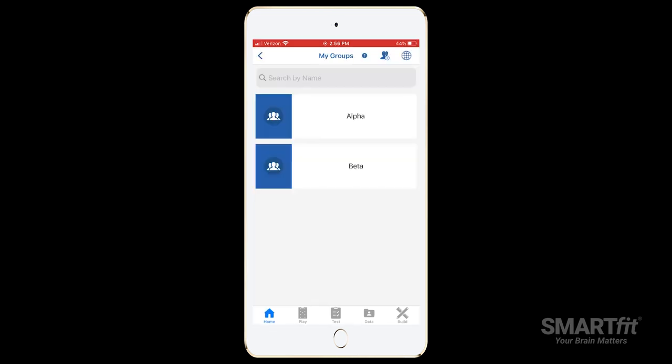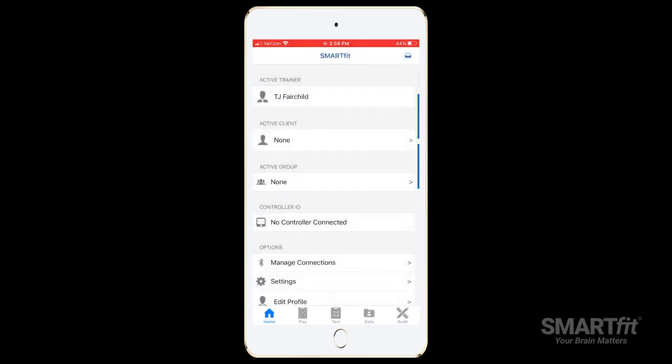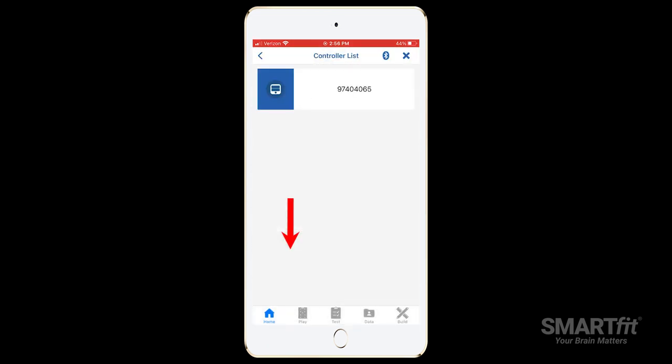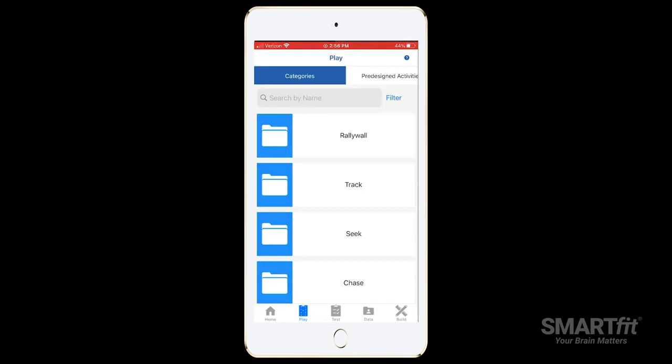Select the name of the group you want to activate. Make sure you are connected to your SMARTfit system. Select Manage Connections, then select the 8-digit controller ID. Let's run a group training session with the active group. Select the Play tab at the bottom of the screen.